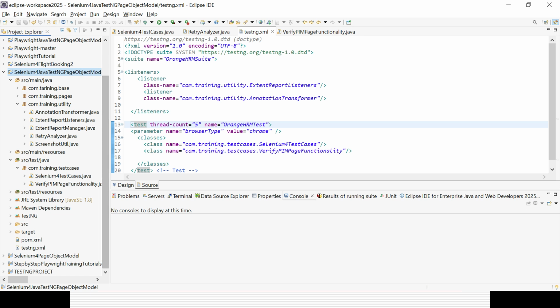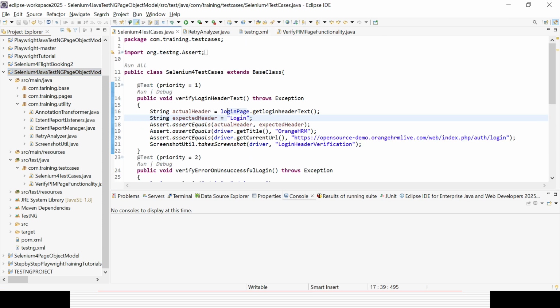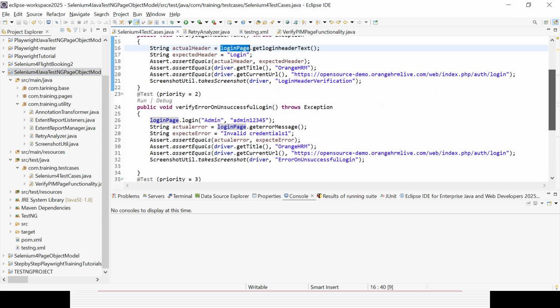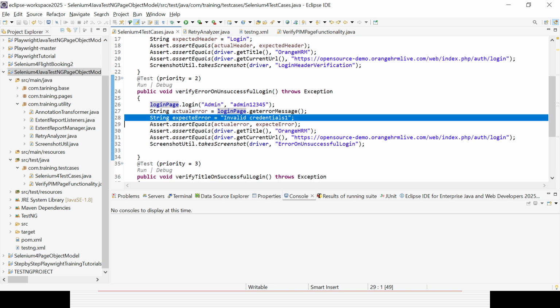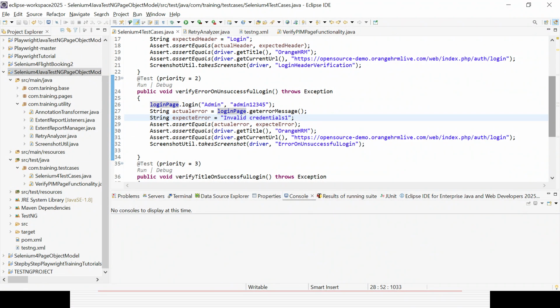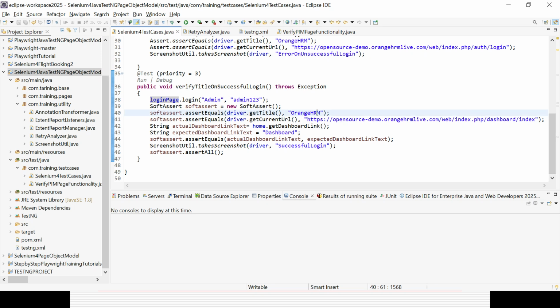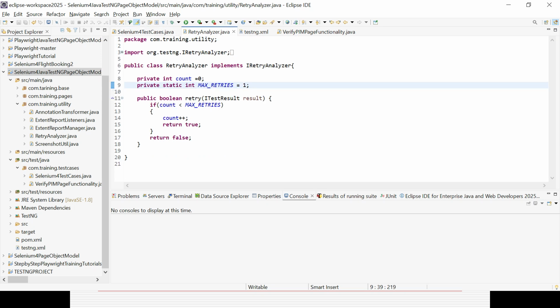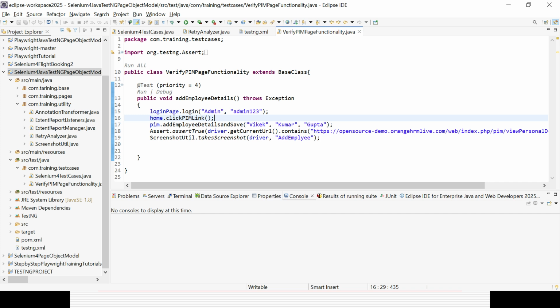Okay, now what I will do is go to the test cases. There are 4 test cases available. This test case is passing, and the second test case I am making fail. Instead of the invalid credential I am giving it once, so it will fail. The third test case I am also passing, and the other class has one test case. Okay, so it will also be made to pass.